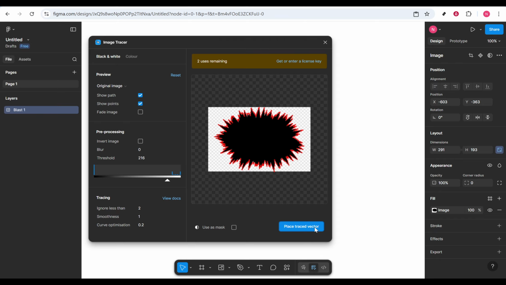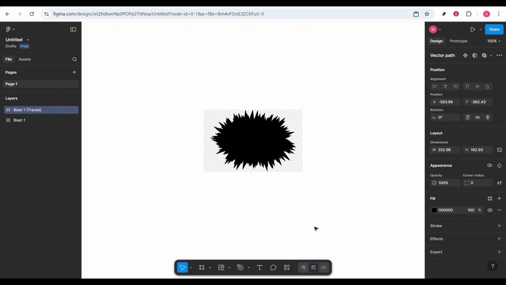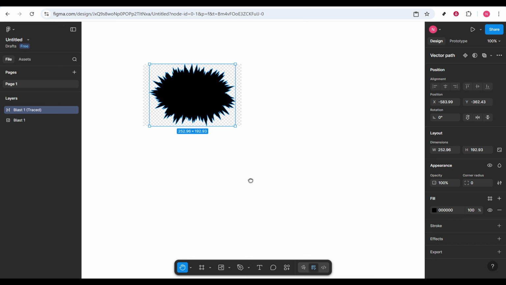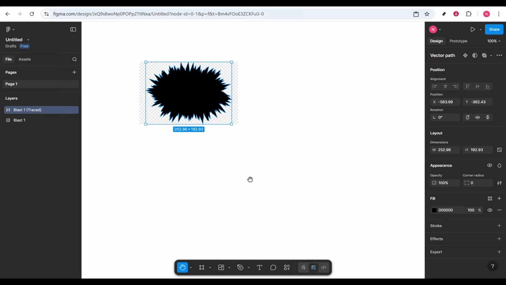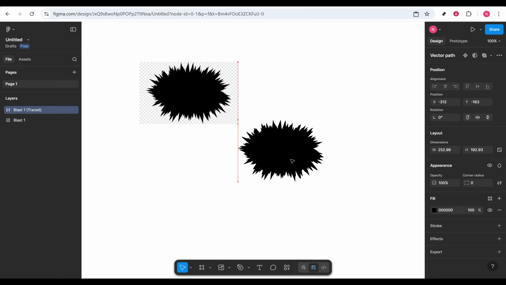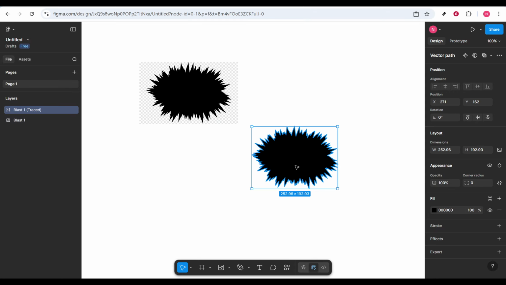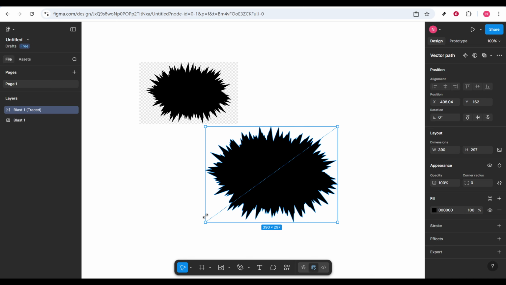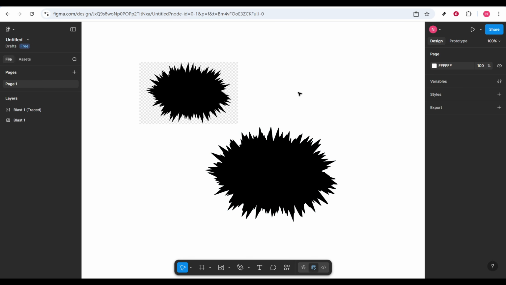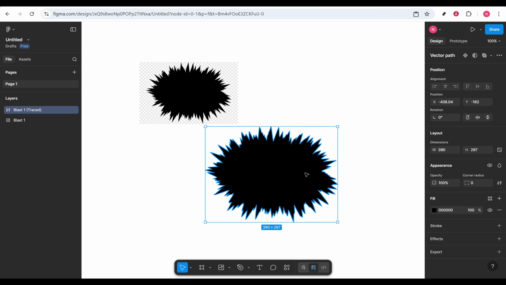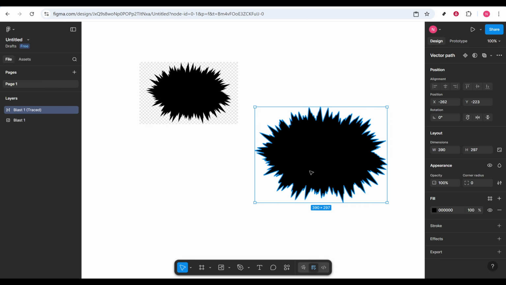When you click Place Tracer Vector, the plugin will insert a new vector on your canvas, typically above or near your original image. Keep the original PNG for comparison and inspect the vector by zooming in. You can ungroup if needed, edit individual paths, change fills and strokes, and scale freely without losing clarity. If the result feels too complex, rerun the trace with fewer colors or higher smoothing, and that's it. You've converted your PNG into a clean, editable vector in Figma.